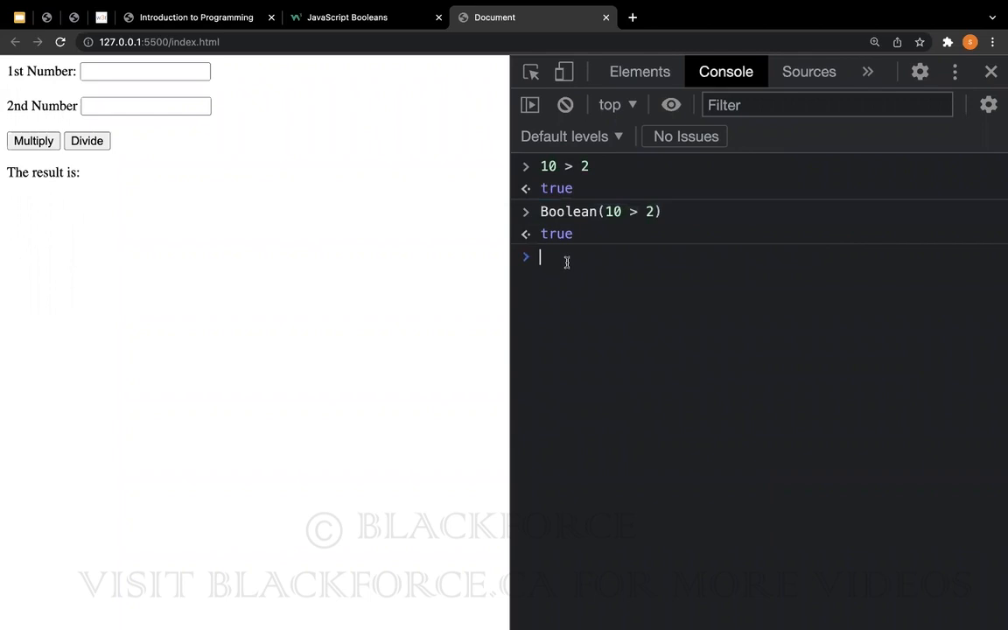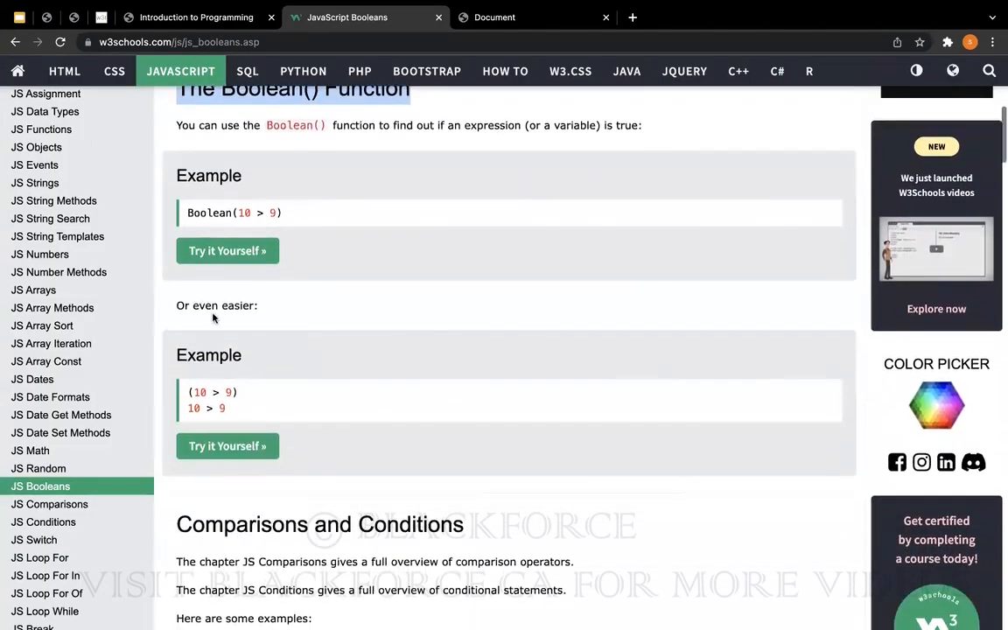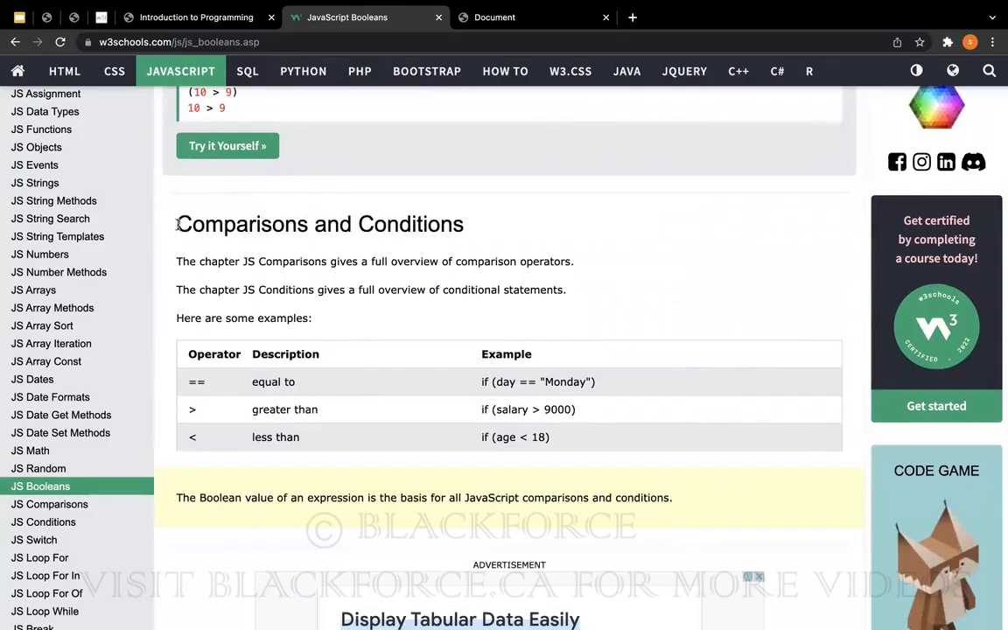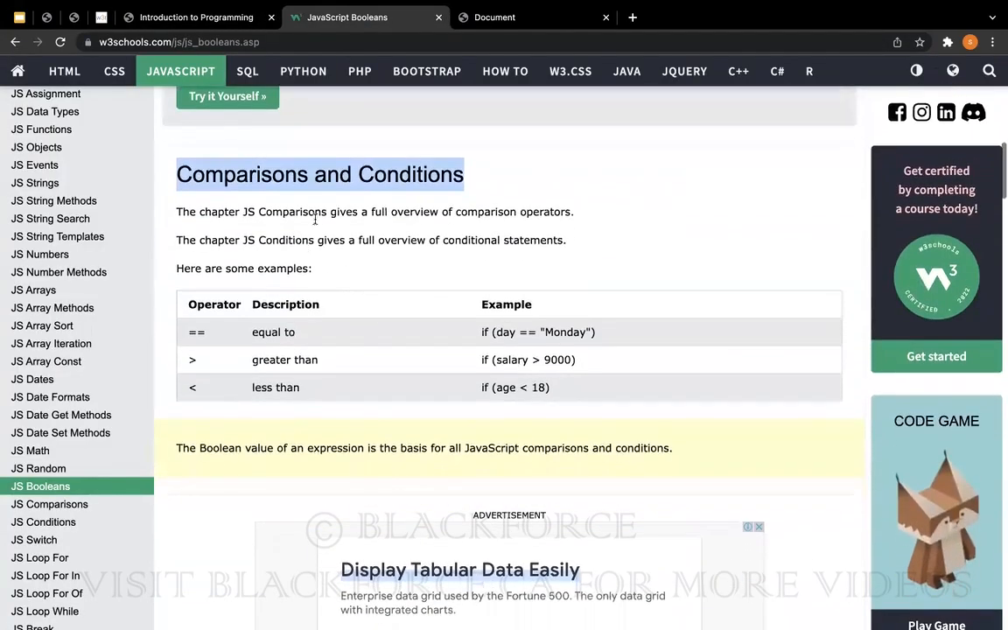But again, because this browser has a JavaScript runtime engine, it is doing it for us directly, out of the blue. So I'm just going to go back to our lesson. The Boolean function helps you check if a value is true or false. We're going to see comparisons and conditions here too, so the three of them are intertwined: Booleans, comparisons, conditions. The JS chapter on comparators gives a full overview of comparisons.